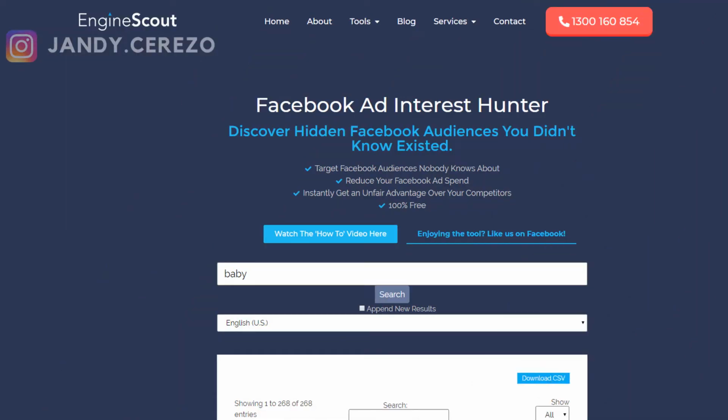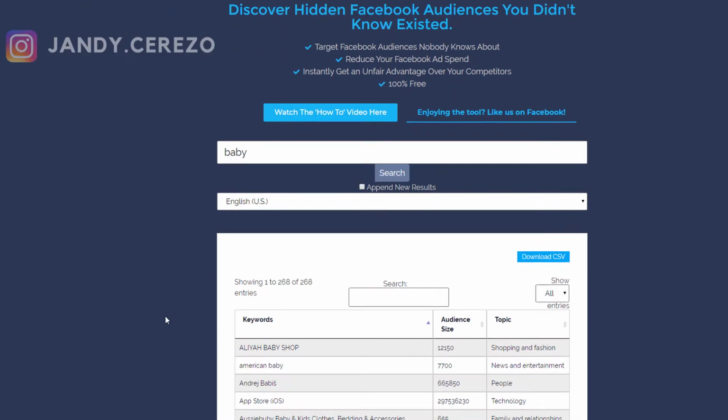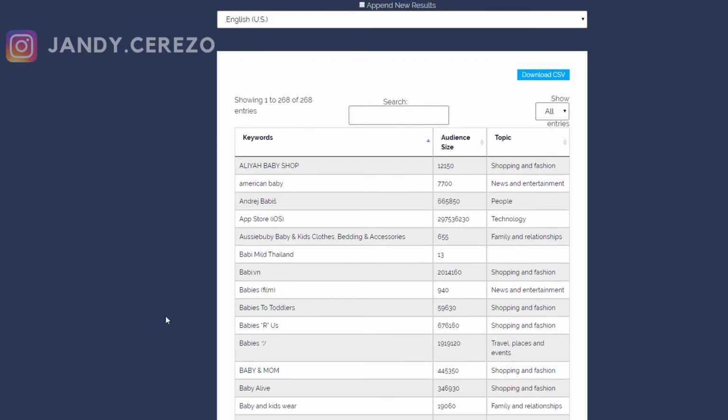So here's the first one. It's a free tool. It's probably the most important software that you'll be able to use to find or discover hidden Facebook audiences that you didn't know existed. This is called Engine Scalp. You just want to type in the niche that you're in, be as broad as possible, and then click the search button, and you will see a lot of hidden interests in here.